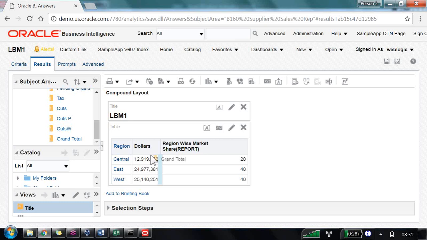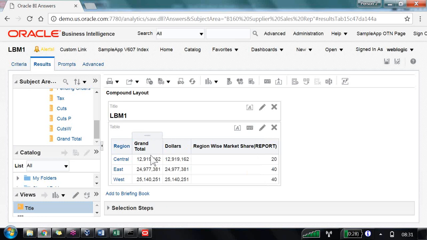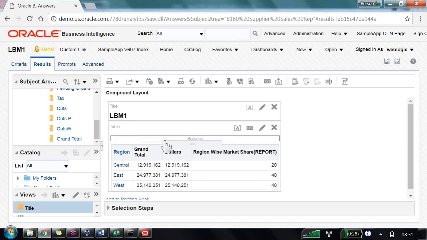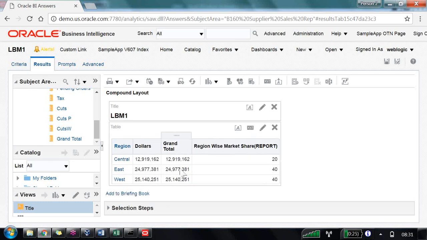I just renamed it, that's it, right? But internally, the formula, logic, everything is the same, because it is a duplicated column. That is the reason it is going to behave similar to dollars. Whatever way dollars is behaving, similarly this grand total is also behaving. But I don't want this to behave in that pattern. I want this to behave like a grand total only. Then what exactly do we need to do?